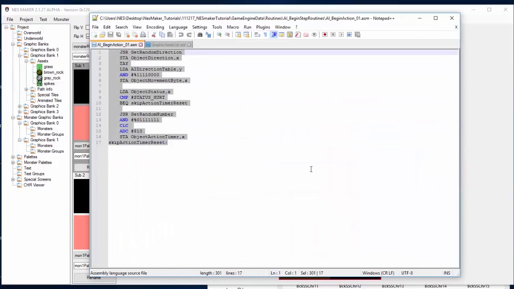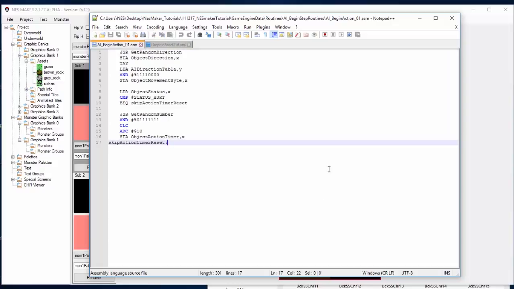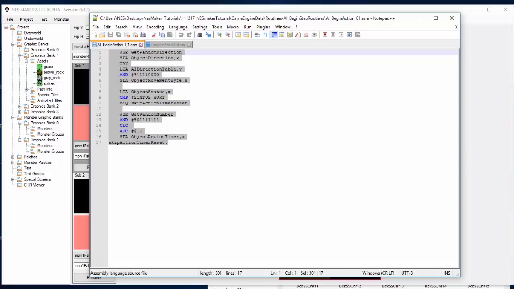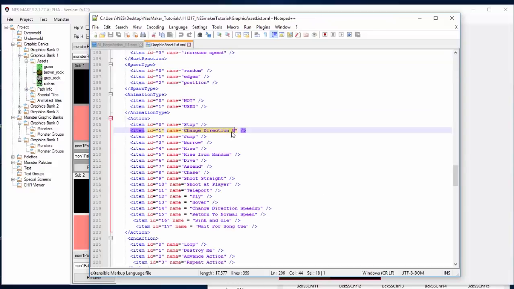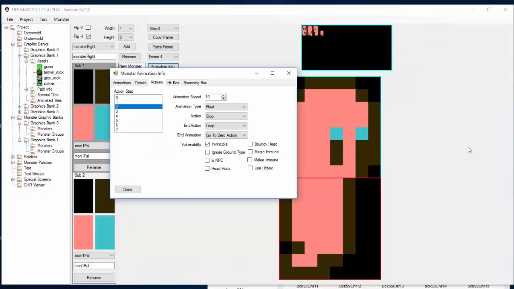So this is the random direction one, moving in a random direction. You can get in and change this, and you can even change what it's called. So we have it called change a direction. You could change what that behavior is called and how it works. And when your monster gets to that action step, he will perform that action that you're coding in there.